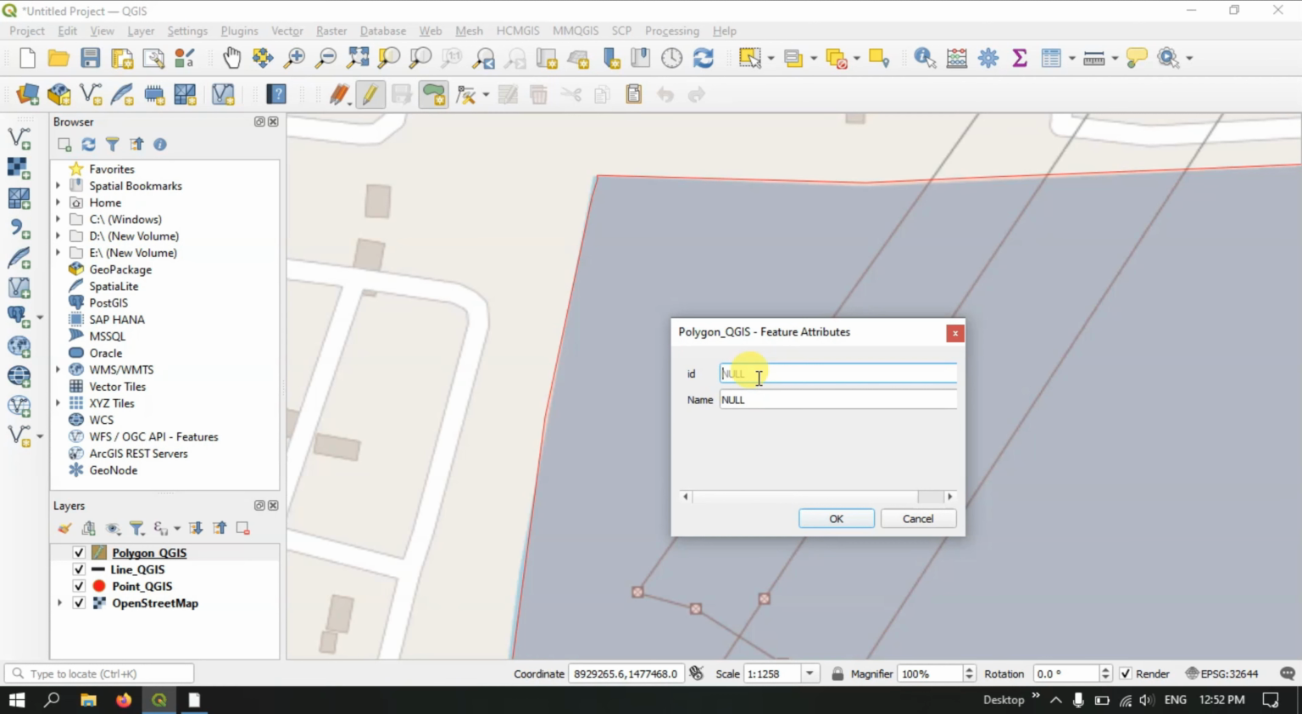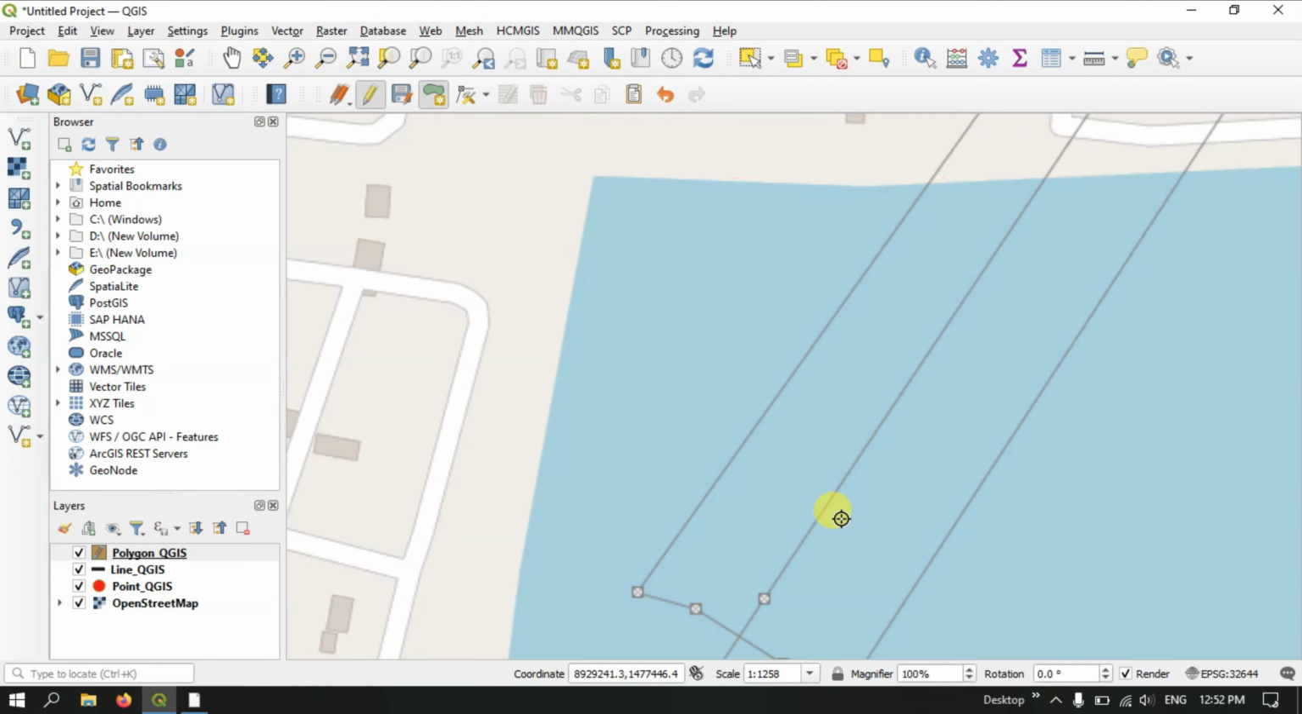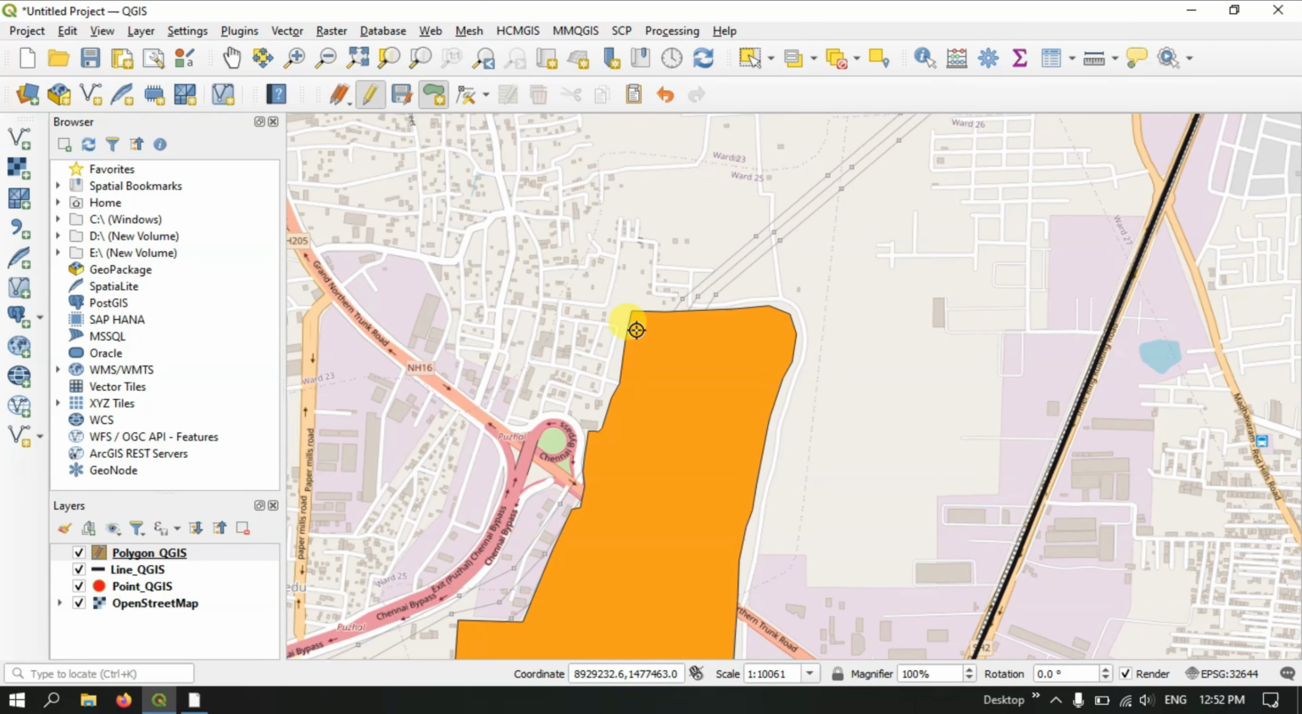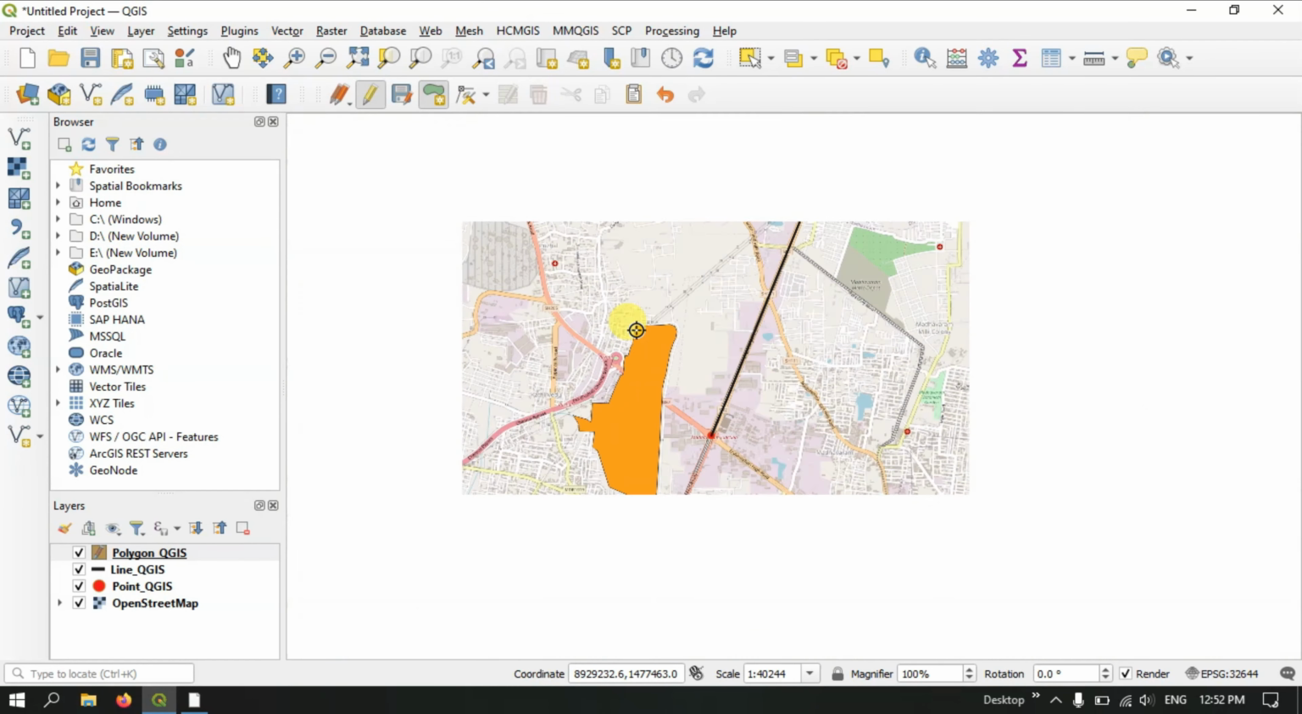So in the ID, we need to give a unique ID. It should not be the same. The name will be given as lake and hit the button OK. So you can see here, we have digitized the lake successfully.